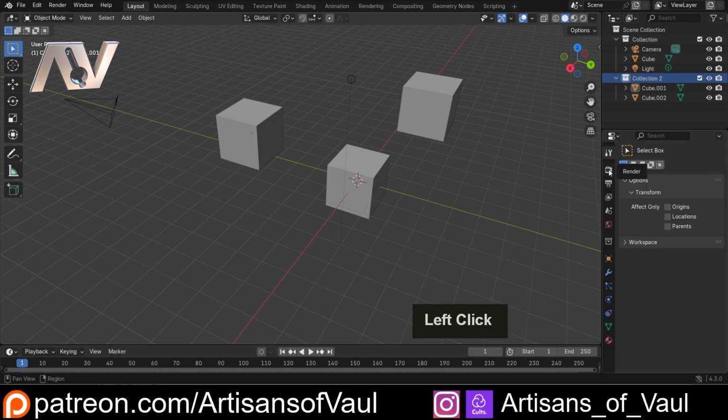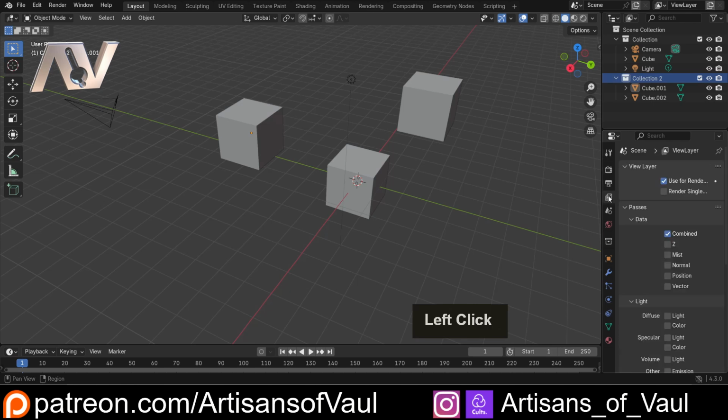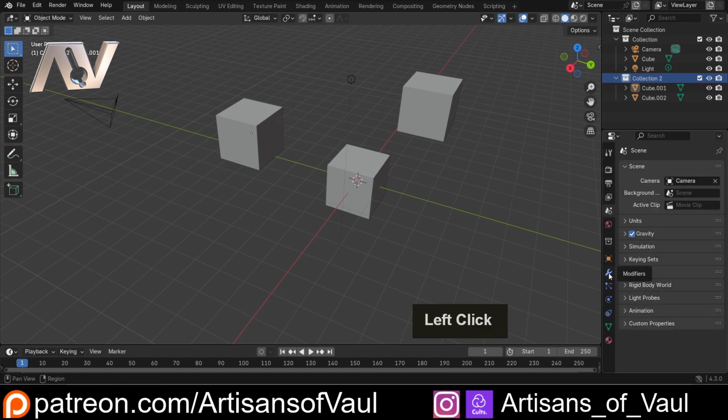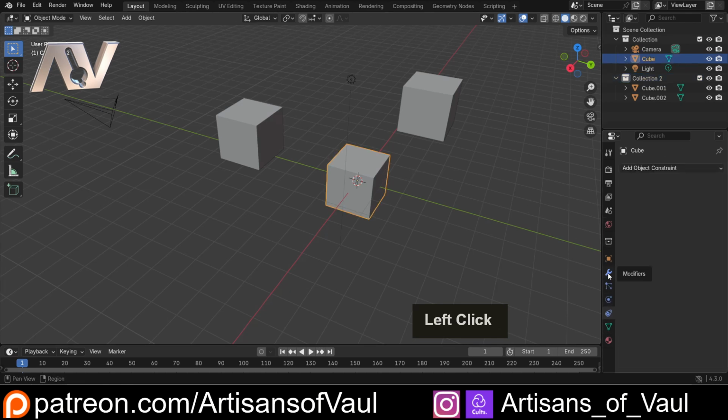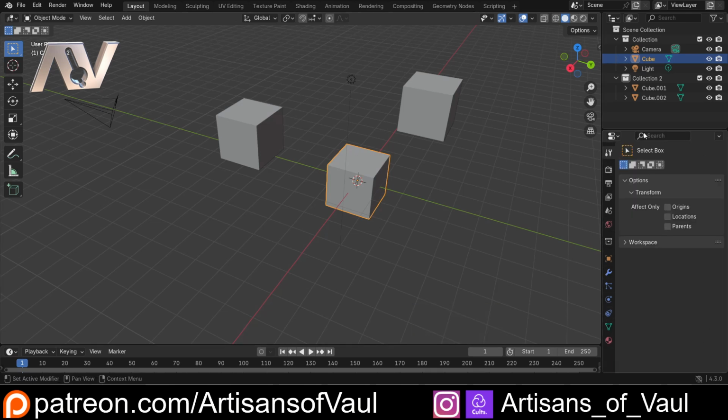This has all of our active tools, anything like rendering or the world properties, but also our data for individual objects once we've clicked on them, and we can do things like add modifiers. Each of these is probably a video in itself, but you'll notice a lot of videos will refer to these for different things you're trying to do. And then finally at the bottom, you will have your timeline, and that's for use in animation.